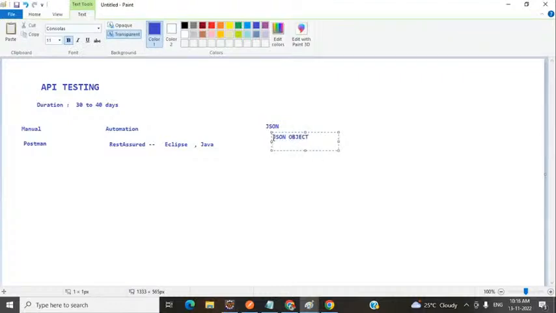Okay, and what is a JSON array? How to create a JSON object, how to create a JSON array, and what are the data types applicable in this, and how to create a nested JSON.